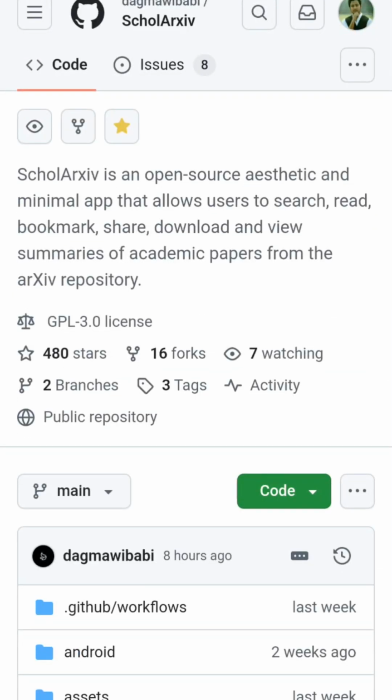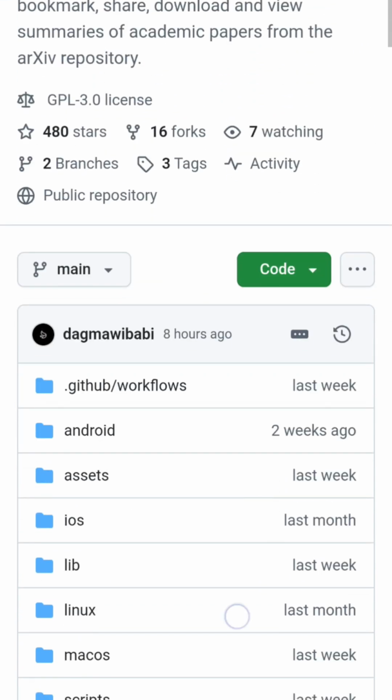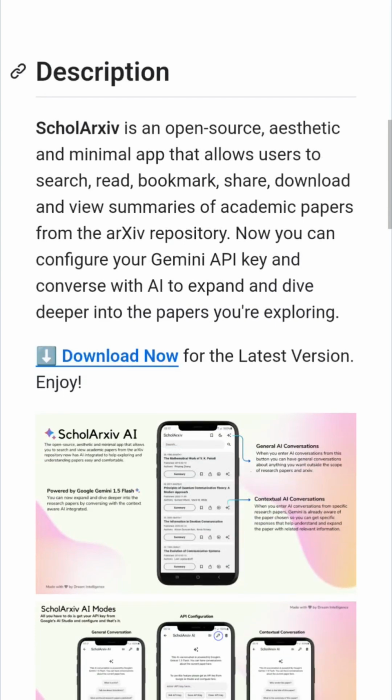So I just wanted to show you how to download it. For a more detailed video, I have uploaded it on LinkedIn, and that video contains the demo provided by Mr. Dagmawi. He's the creator, and he will tell you how effectively and more powerfully you can use this application. So let's go to the download now button.